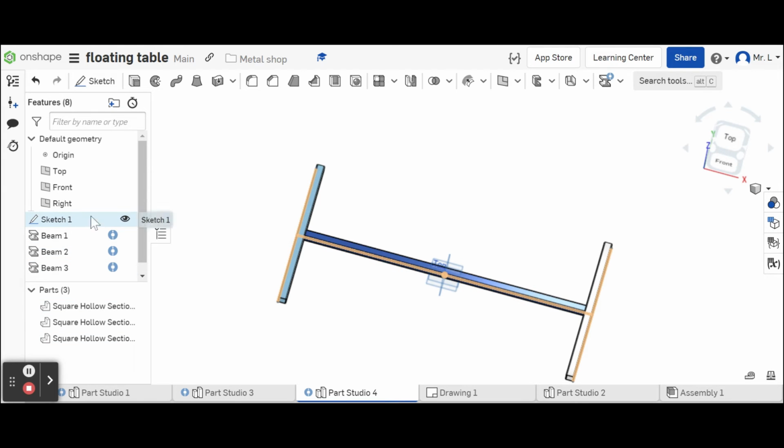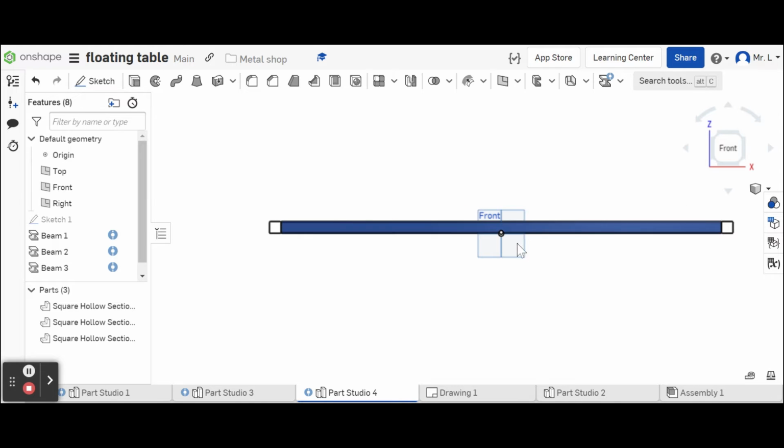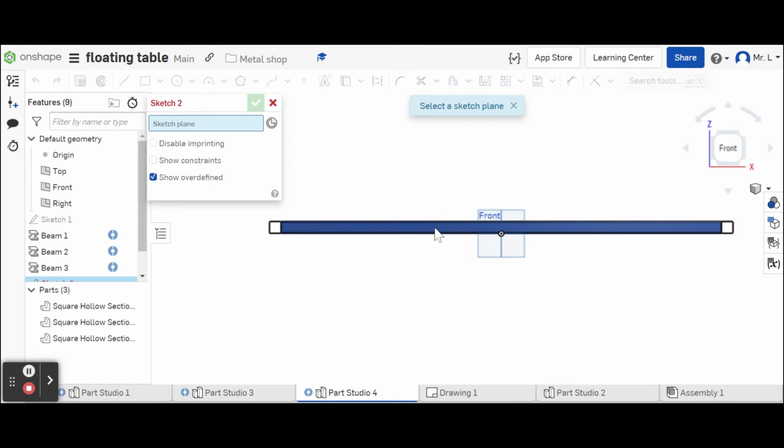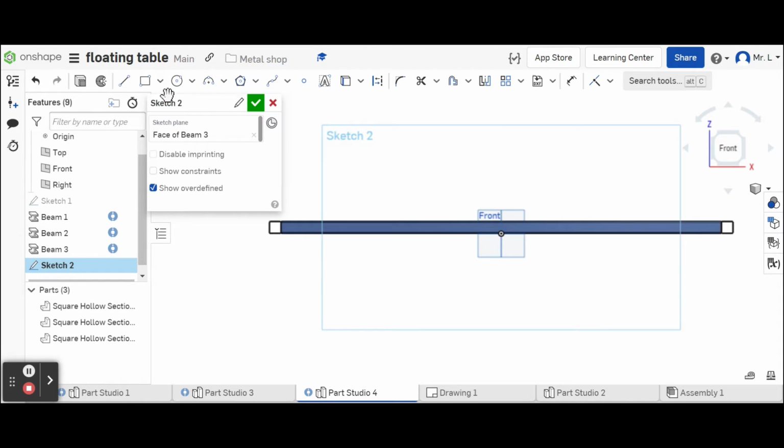Next thing I'm going to do is go turn that sketch back off so we don't see it. So click on that little eyeball again over there in our menu, and it goes away. Now we're going to go front view, and we're going to do a sketch again, and we're going to do it on the face of this front tube here, this long tube. So we're going to put our sketch there.